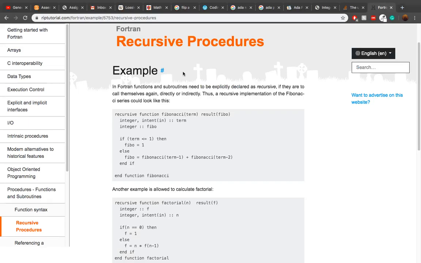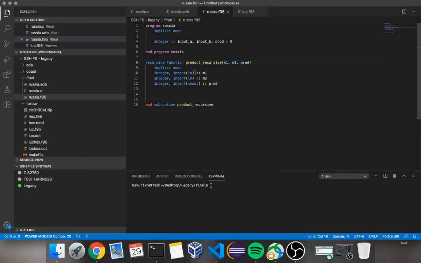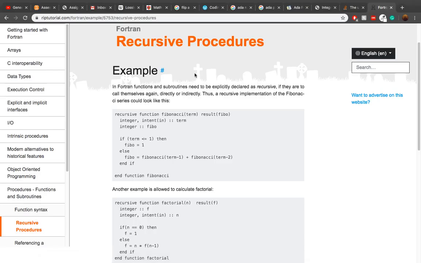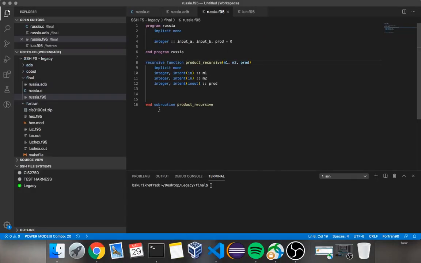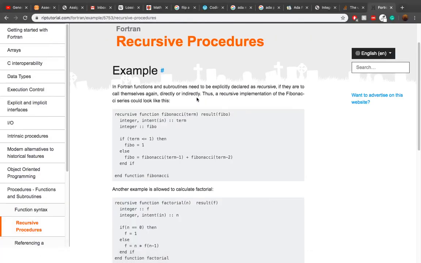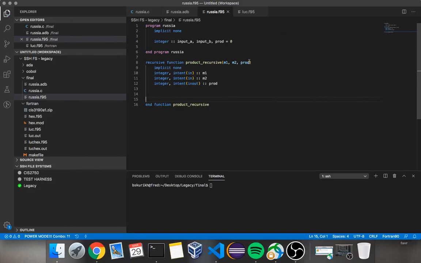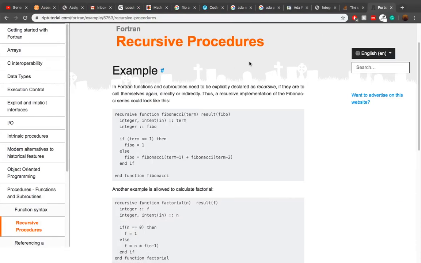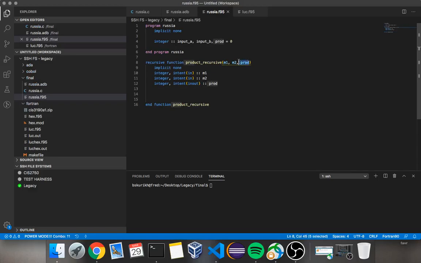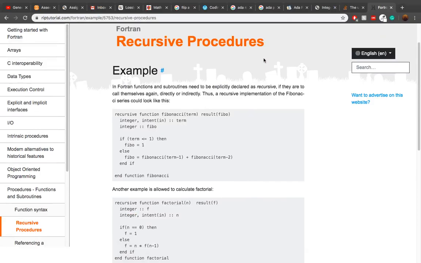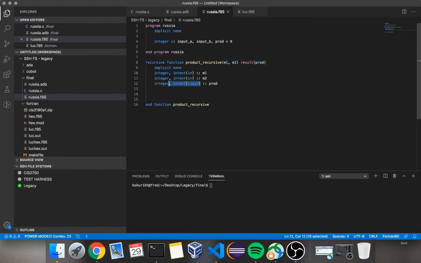Result. Result feeble. Interesting. Result prod. And we just define it here with no intent.